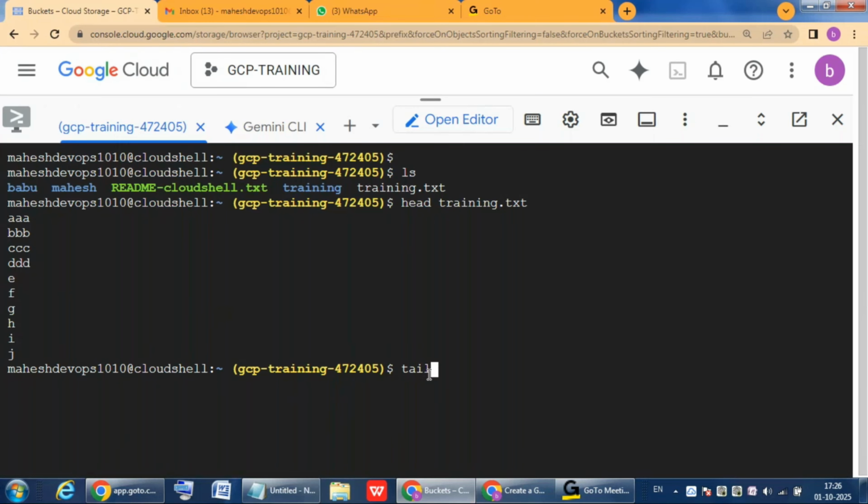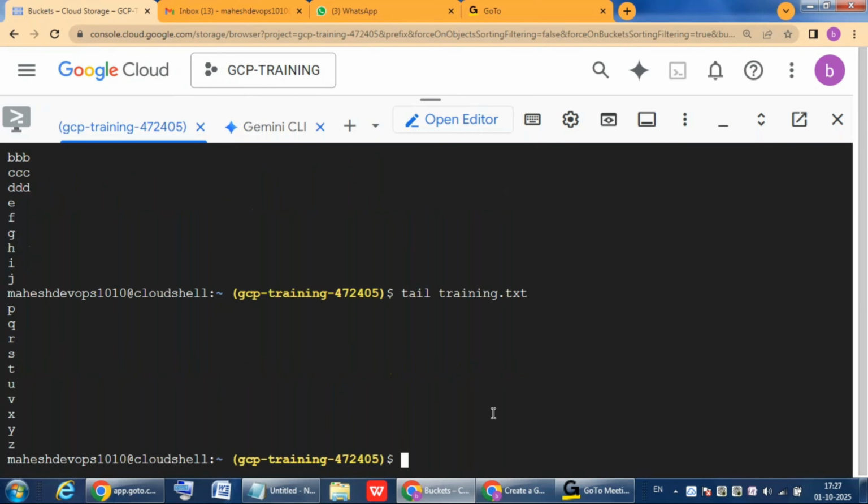Tail, space, the name of the file, training.txt. Now it will start from the bottom, from Z, and display the bottom 10 lines. I am going to press enter. See here what it is showing. It is showing from the bottom Z, Y, X till P. So the tail command displays the bottom 10 lines.